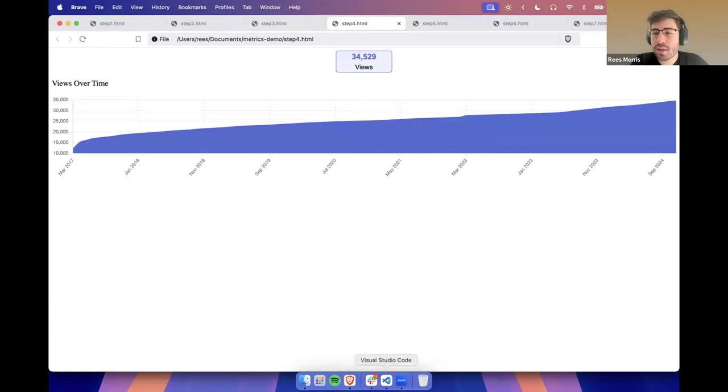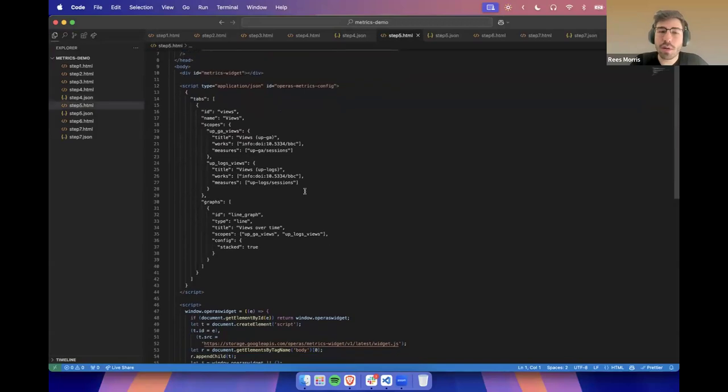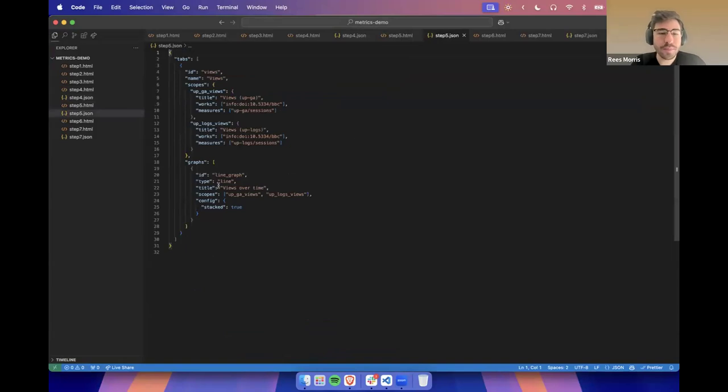If we do want to show different line graphs, for example, or different lines on the graph, we can make our config a bit more advanced by just adding a few more configurations. So what we've done here is we've set the graph to show up as stacked, and we've split this up into now two separate scopes.